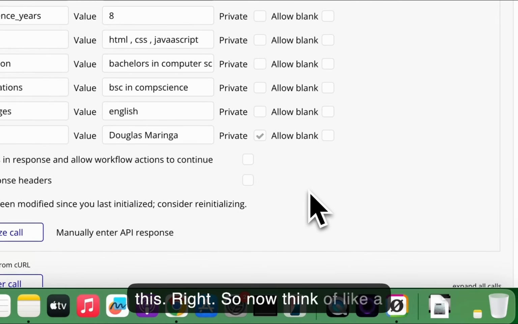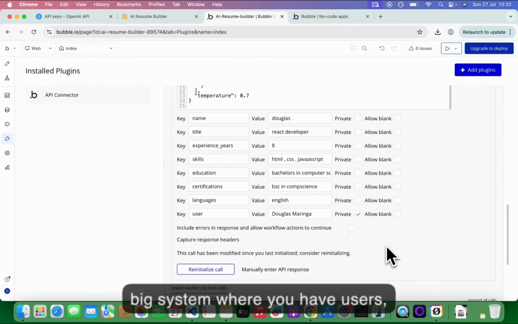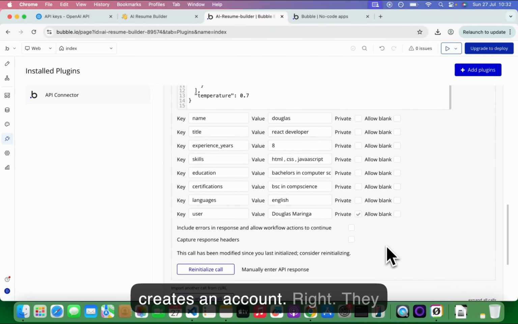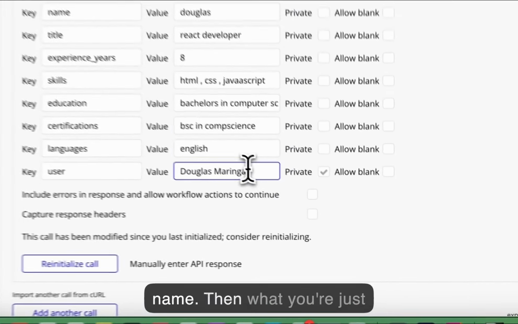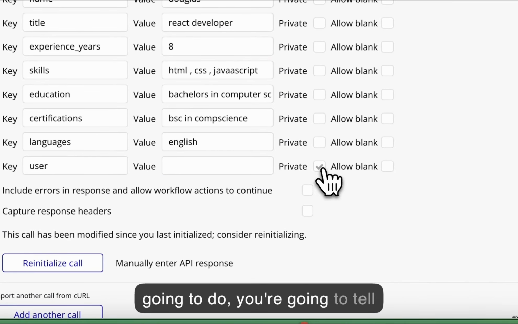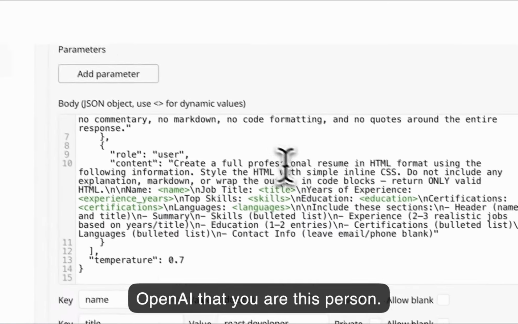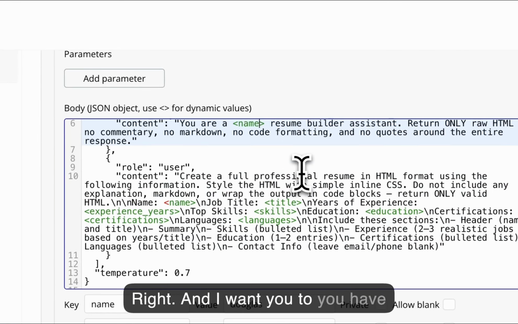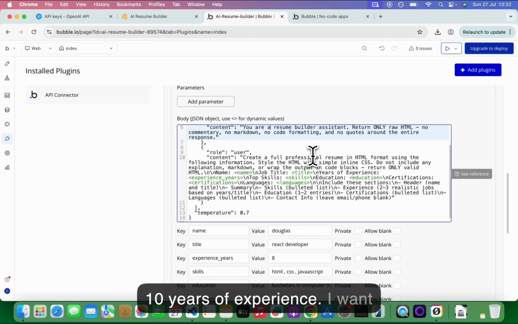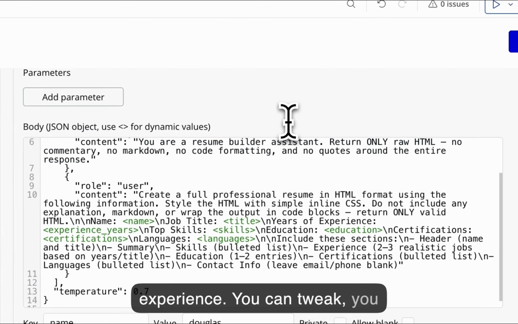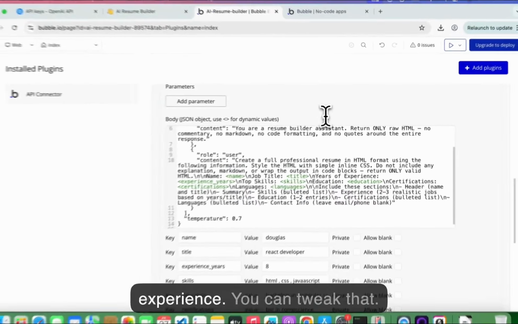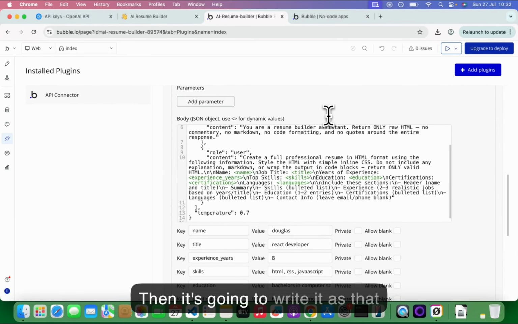right? So now think of like a big system where you have users, you have accounts. Someone creates an account, right? They come to the platform, they create an account, they give you their name. Then what you're just going to do, you're going to tell OpenAI that you are this person, right? And I want you to, you have 10 years of experience. I want you to write a resume on this person's behalf. So now you can imagine how powerful that is. You now get a resume essentially of someone who has like 10 years experience. You can tweak, you can even put like X or years of experience. You can tweak that. Then it's going to write it as that person.